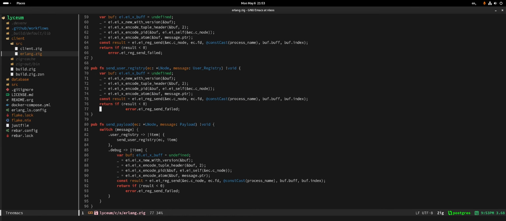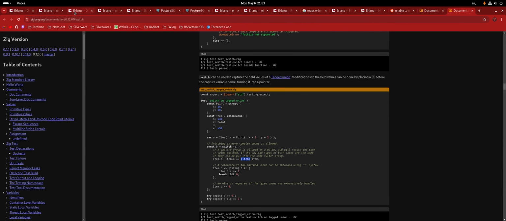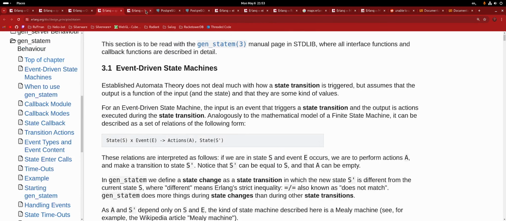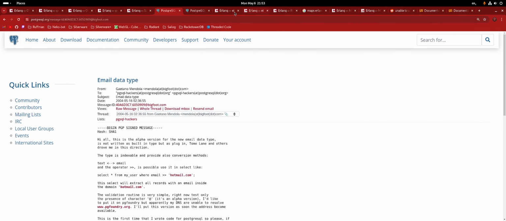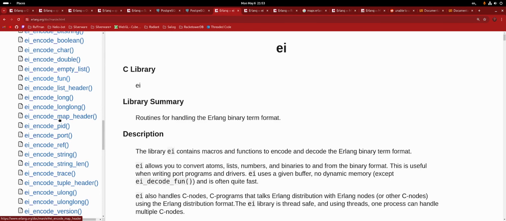Cool. What do we need to change in here? I believe line 72. We definitely want to change the tuple header to a map header. Yes, let's see the types though, because I have it somewhere here. So we want encode map header.